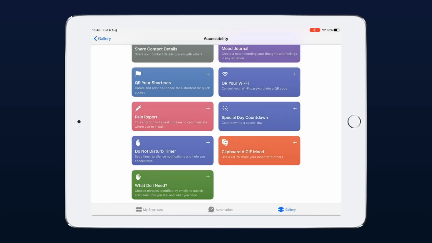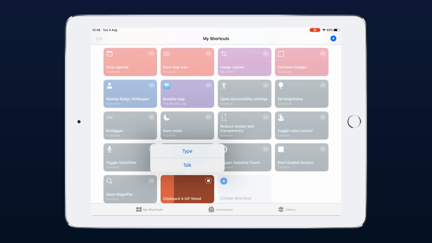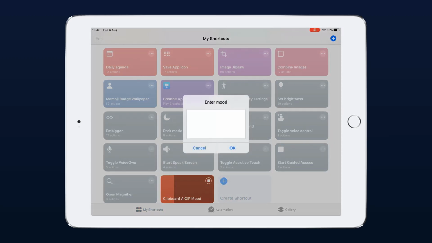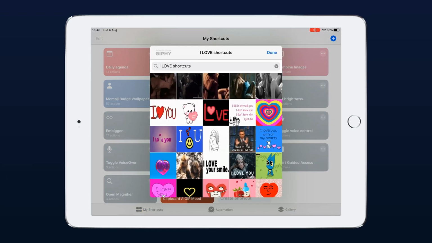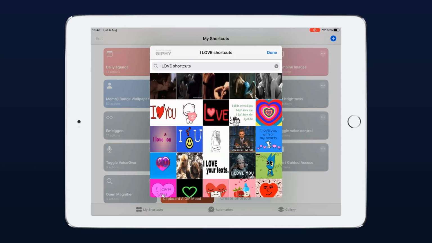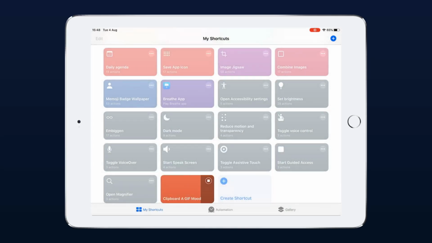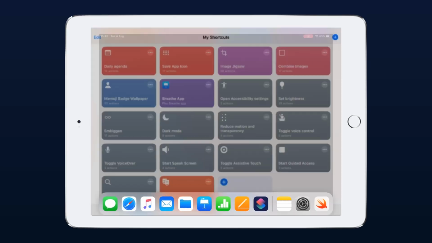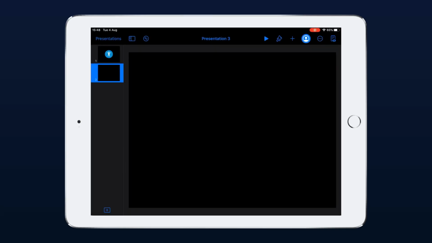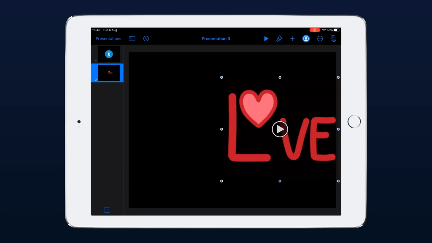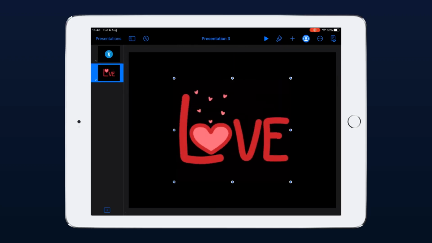So let's run it. I'm just going to add it here, go to my shortcuts, and I'm going to type it in. I could also speak if I wanted to. Now it's best to put it as a single word, but let's just see what happens if I type in a phrase. So I'm going to type I love shortcuts, and it actually went with a capital, it went with love. So let's just grab one of these and tap done. Now this has saved it to the clipboard, so let's go back into that Keynote that I had there with the accessibility logo, add in a new slide, and I can paste in my GIF. So it's a good way for non-verbal communication to be done just through one or two taps.